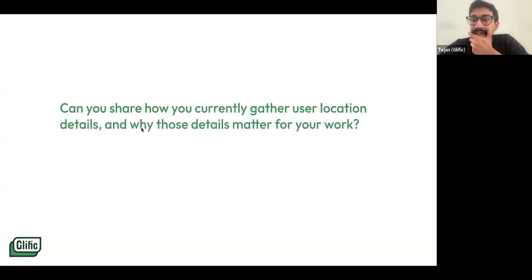But before I go ahead, since you all have joined, I would like to put the question out: how do you currently gather your user location details and how do you use those location details? Why is it important for you to collect the location details? If anyone wants to quickly unmute and share, I can spend like 10 seconds just to understand the use case, the need that you folks may have.